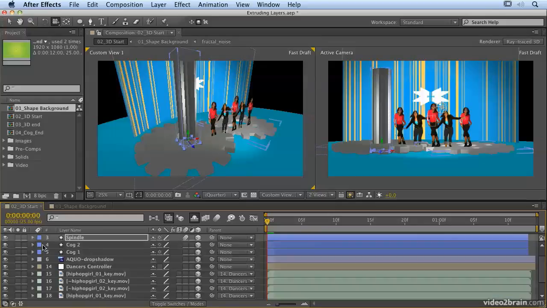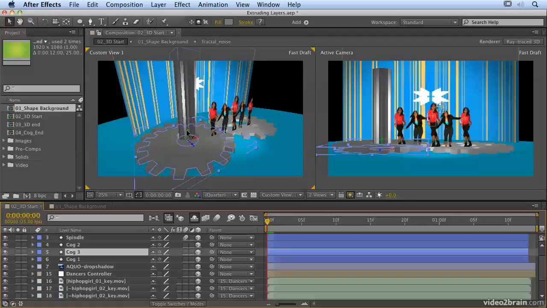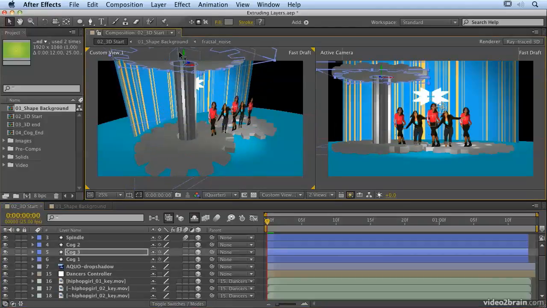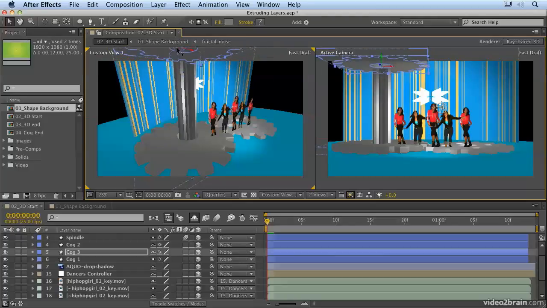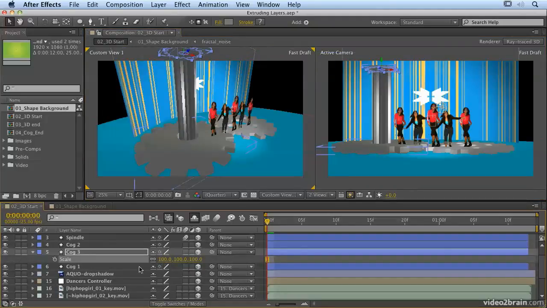So what we're going to do is duplicate cog 1. So Command D or Control D. I'm going to move it up. So I'm going to go back to my selection tool by hitting V. And I'm going to move it up to the top of my spindle. And I can use the other view just to get that in exactly the right place. Now the other thing we're going to do is just scale it down a little bit. So we'll have a smaller cog at the top than at the bottom.